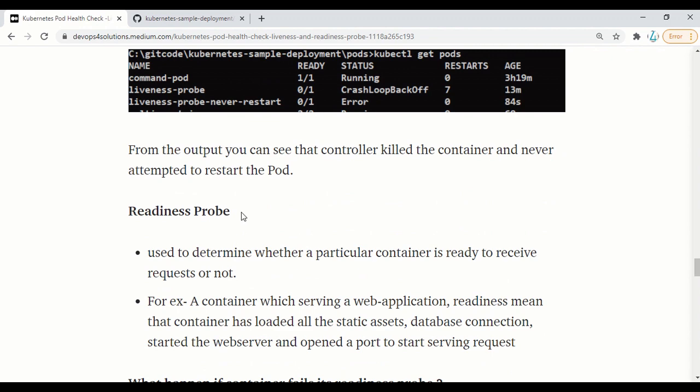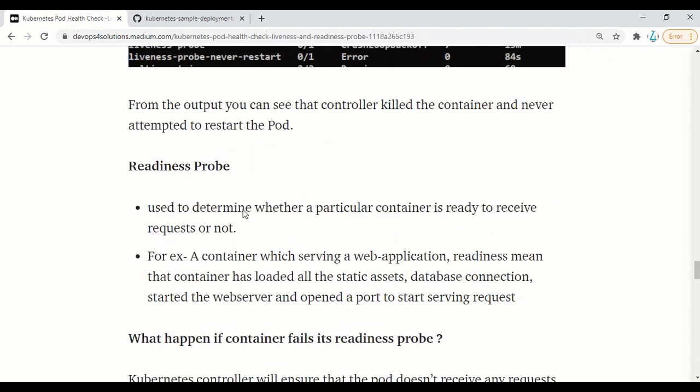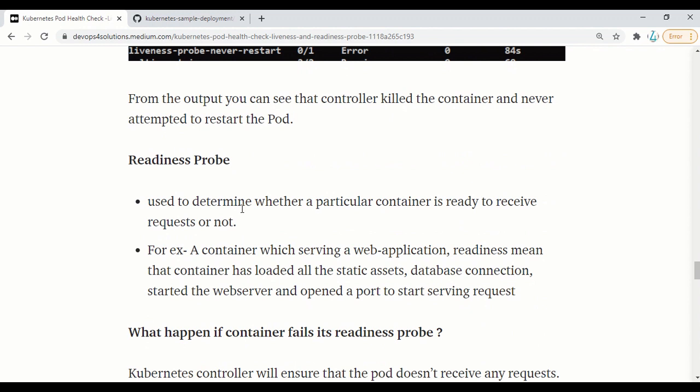Okay, now we will see what is readiness probe. Readiness probe is used to determine whether a particular container is ready to receive the request. Like a container which is serving a web application, what does readiness mean for that particular container? Like it has loaded all the static assets, it was able to make a database connection, it has started the web server and opened the ports to start serving requests. So this is what readiness probe is.